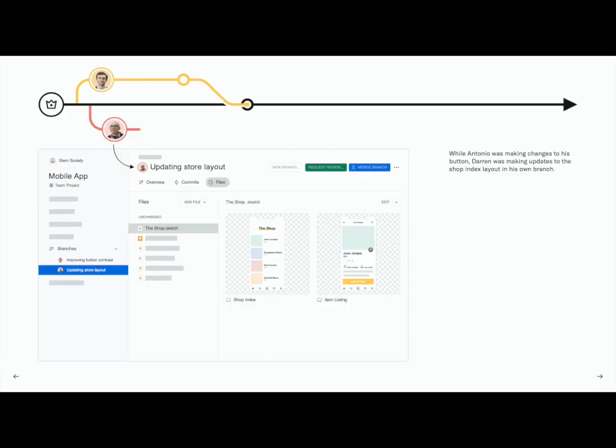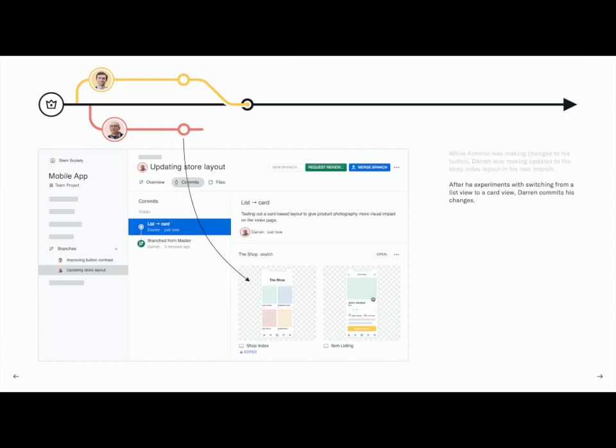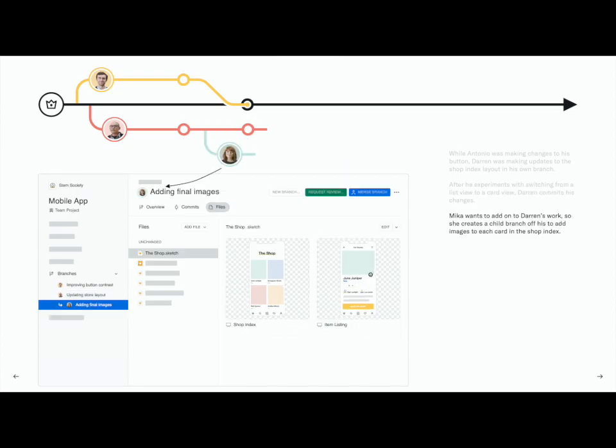While Antonio was working on the button, Darren was simultaneously making another change. Darren branched a workspace from the master design files so that he could work on updating the shop index layout from a list view to a card view. Once he feels comfortable with his changes, Darren makes a commit. While Darren is working on changing the shop index layout to a card view, Mika has gone along and branched a workspace from Darren's branch and is adding new images to each card.